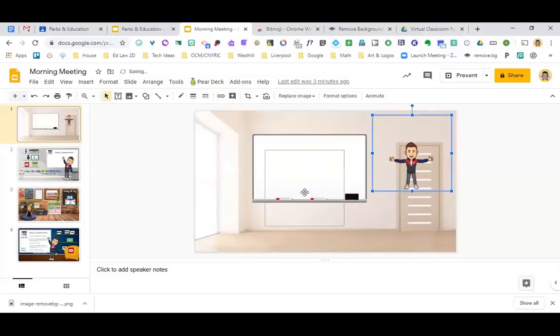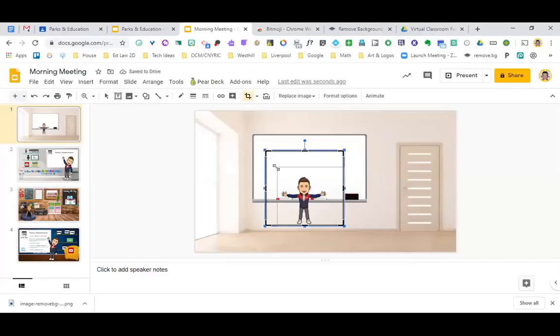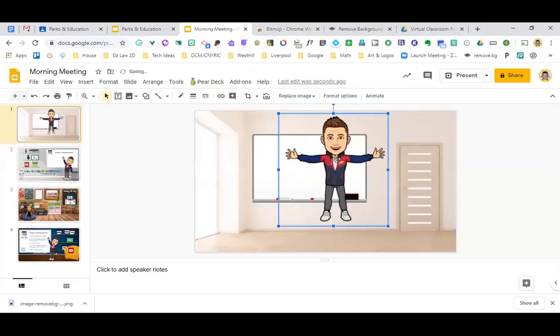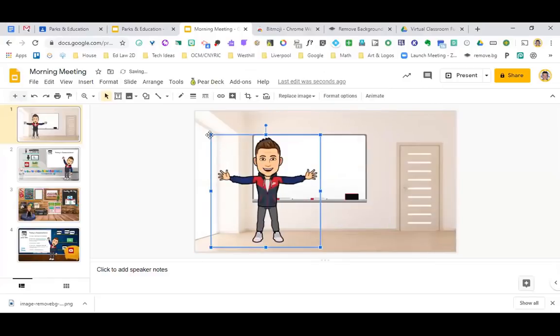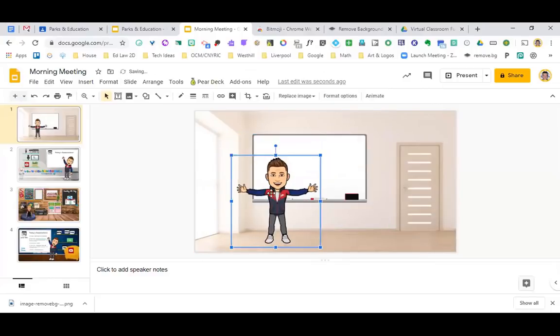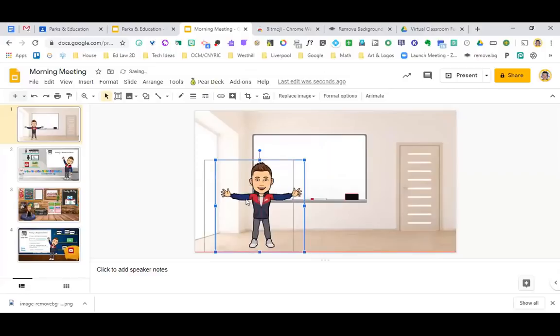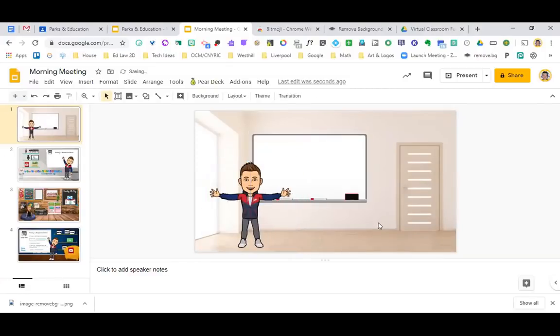And there I am. You can see there's a lot of space around me. I'm going to tuck this in right there. And now, when I'm done cropping, I can resize myself to any size that I want. Okay? So that's one way to get your Bitmoji in there if you like a certain pose.